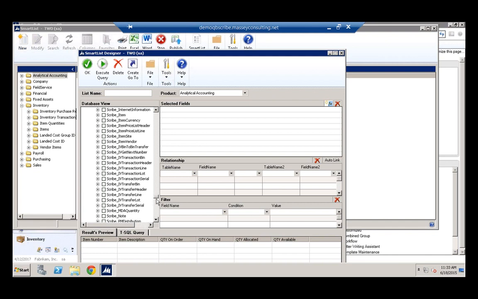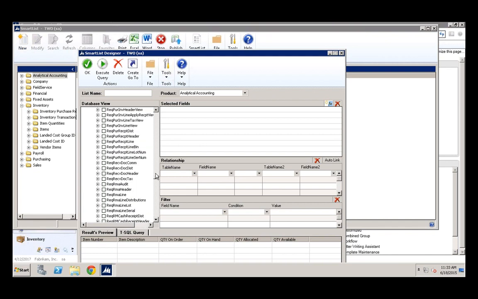So if I go to new and I go down to our views, there's a view for each one of these default smart lists that came with GP. So if you have one of these smart lists that you just want to add something to, one way is to take this view that's here. So there's our items, there's our item quantities. If we went down a little bit, we should see there's our inventory transactions, our inventory purchase receipts. There's our landed cost group ID, our landed cost ID.